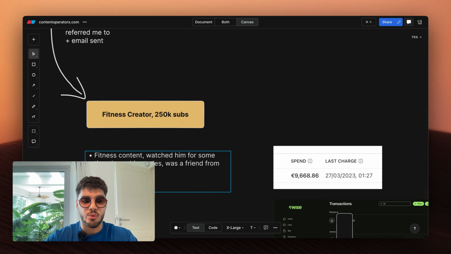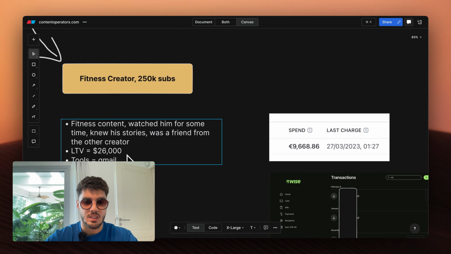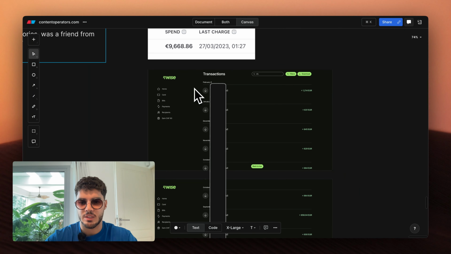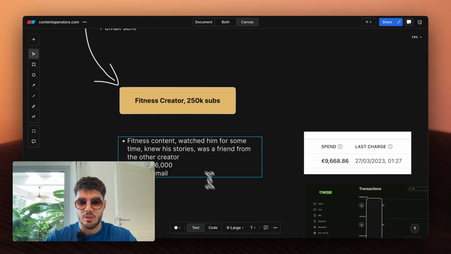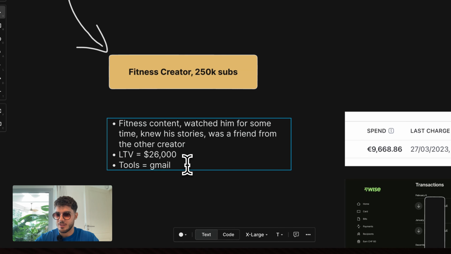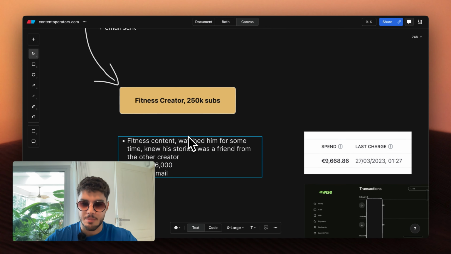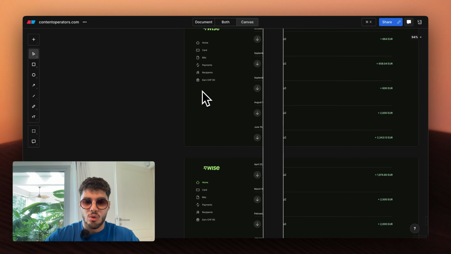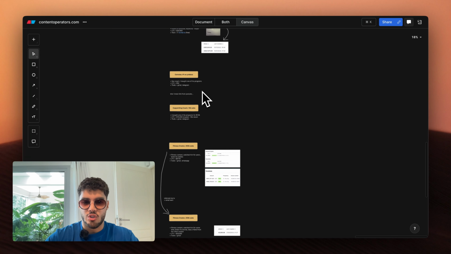The lifetime value ended up being 26K over time. So it was part Stripe and part Wise. And the tool I used for that was just Gmail, a simple message. A simple message coupled with great service. So that was it for all the clients I got through Gmail.